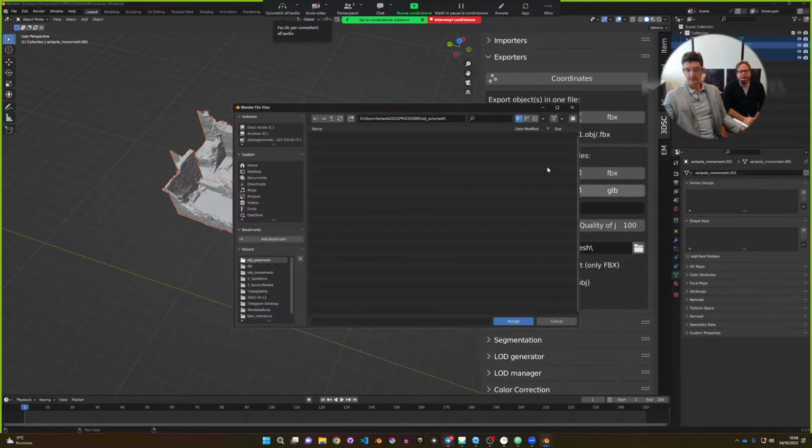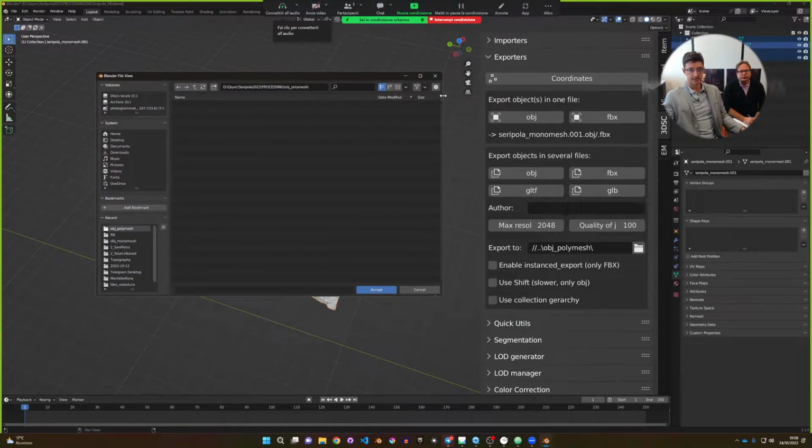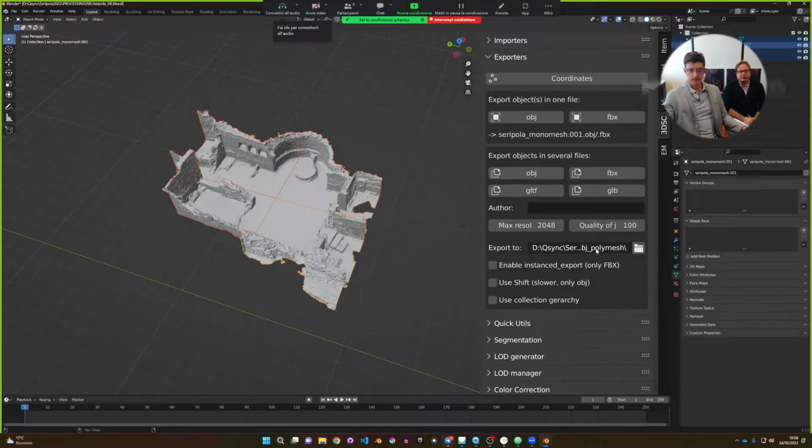Okay, pay attention, here it is a relative path. Actually, we have some problems, there are some small bugs in 3D Survey Collection, switching between different operating systems, so avoid relative path now, in order to be sure. In some cases it works, in some cases not. Okay, it's a small bug, it's in the to-do list of 3D Survey Collection. So export objects in several files, you can export different OBJs.